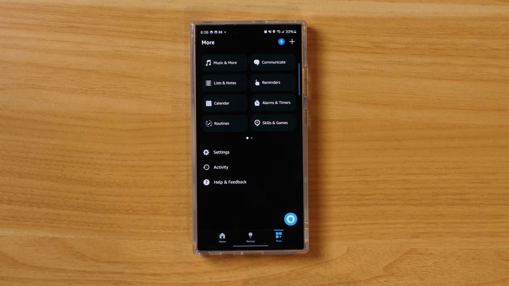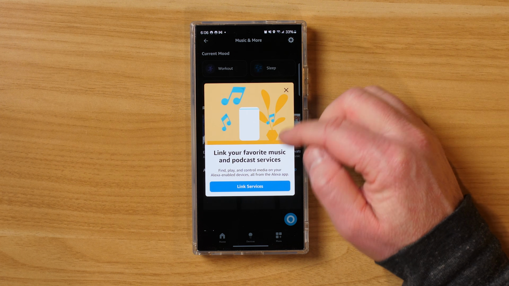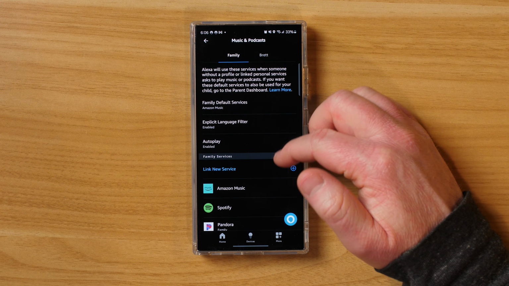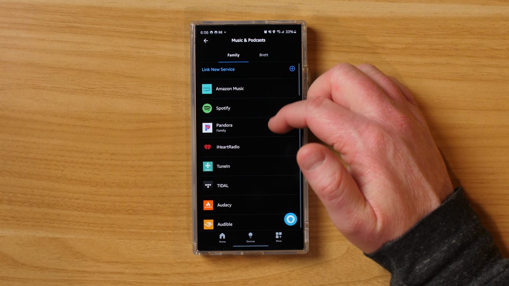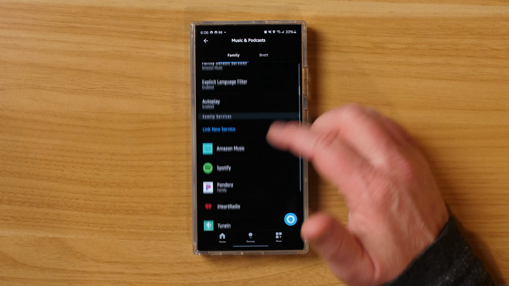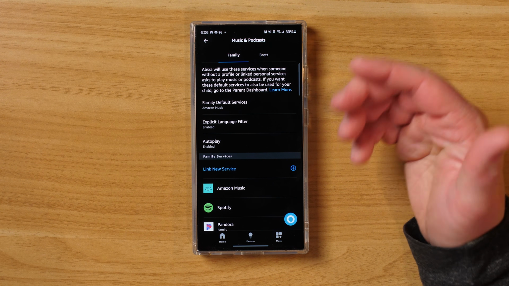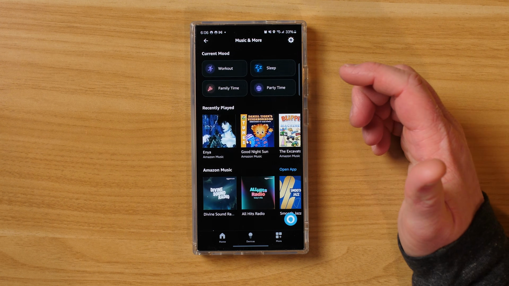Now last we have the More tab. This is where they've moved everything to get certain things connected to your Amazon smart home. So at the top here we have Music and More. So we can come in here and link services. So you have things like Amazon Music, Spotify, Pandora, TuneIn, Tidal, Audible, all that stuff can be linked in here. And you can choose if it's available for the family and if there's a filter and so on.